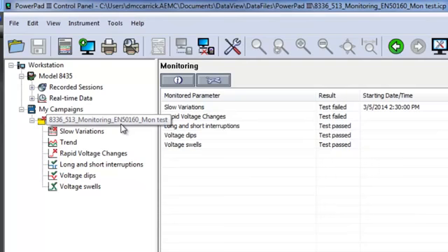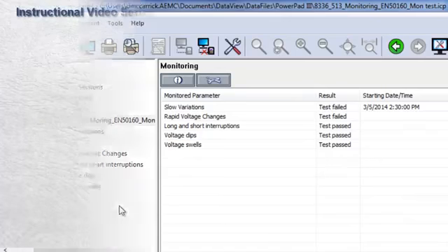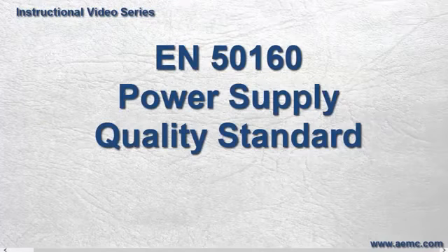These results indicate whether or not the monitored system passed EN50160 specifications for slow variations, rapid voltage changes, long and short interruptions of the supply voltage, dips, and supply voltage swells. You can use this information to identify potential problems and implement corrective actions, such as adding equipment to mitigate issues in electrical quality. This concludes our brief introduction to EN50160 monitoring.